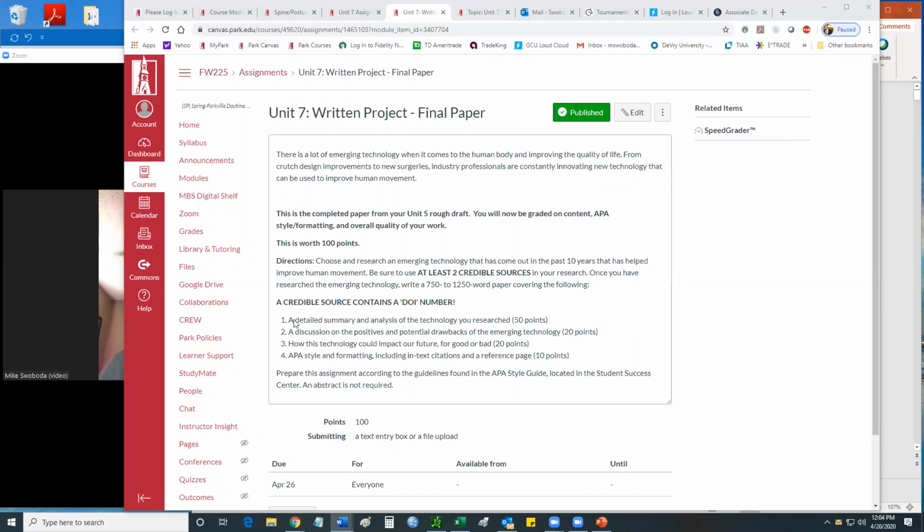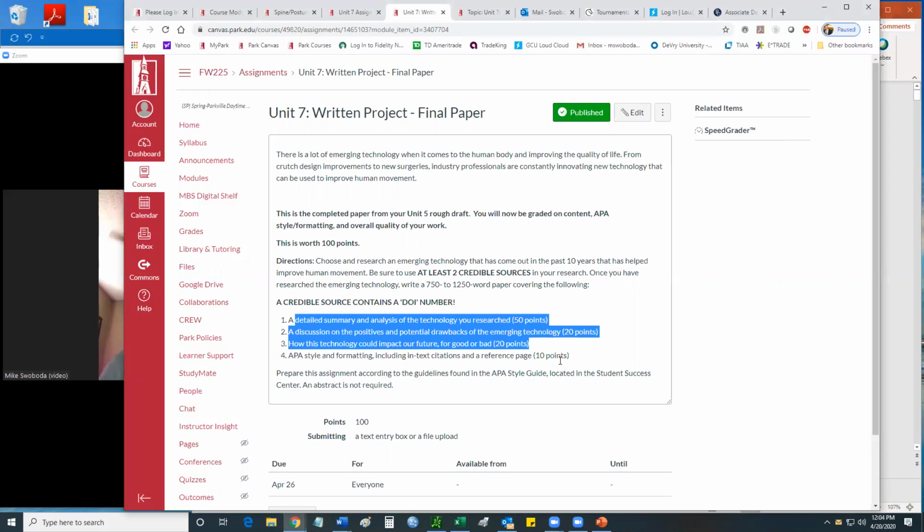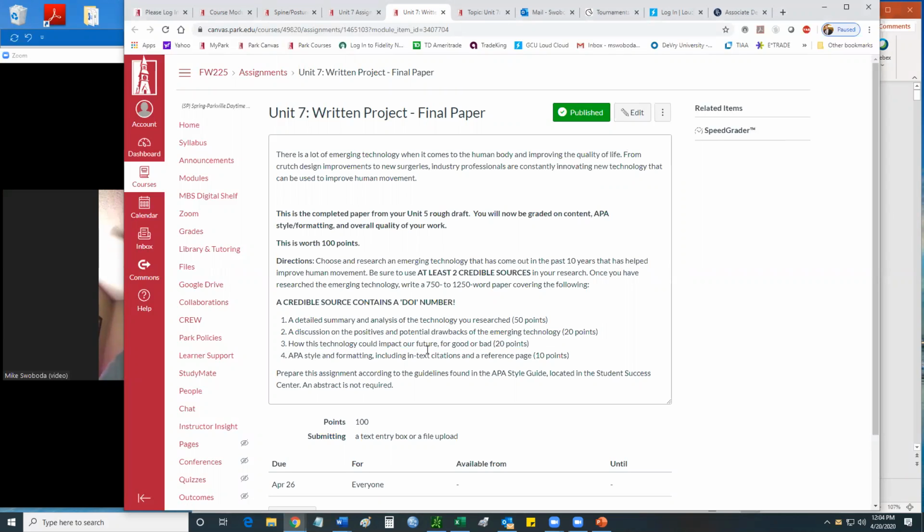Remember, you should primarily have this with 3 different sections: a summary of what you researched, the pluses and negatives of the technology, and then the future implications of it.